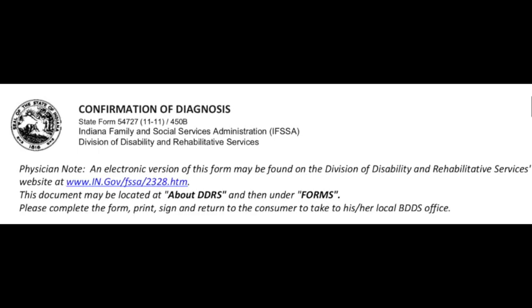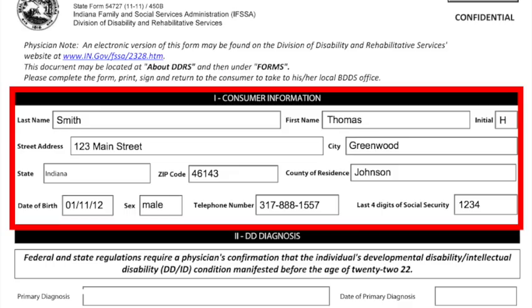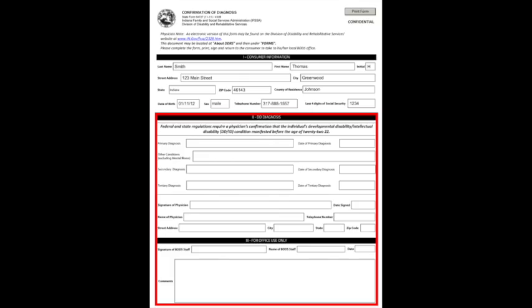The next form is titled Confirmation of Diagnosis. You will fill out the top portion with your child's personal information and leave the rest of the form blank. You will then take this form to a physician currently involved in your child's care, such as their pediatrician. The doctor must be an MD or DO, but does not have to be the diagnosing physician.